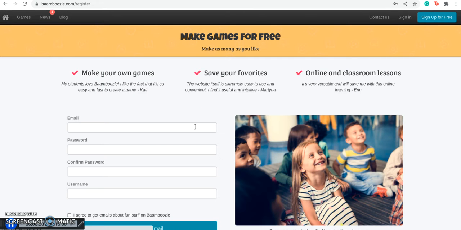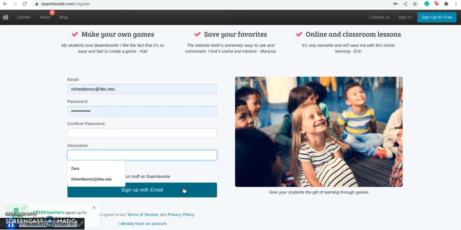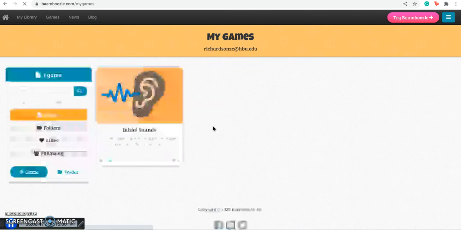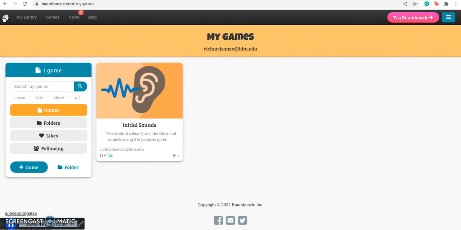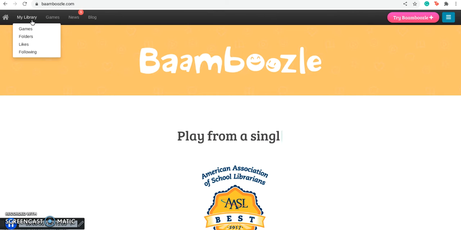So what I'm going to do is create an account with an email, a password, and a username. Now you're going to press sign up with email. I have an account already, so I'm going to press sign in this top right corner. And you can see my email and my password, and I'm going to press sign in. Press the top left button to show you the home screen, which you've already seen, and then I'm going to go to my library.